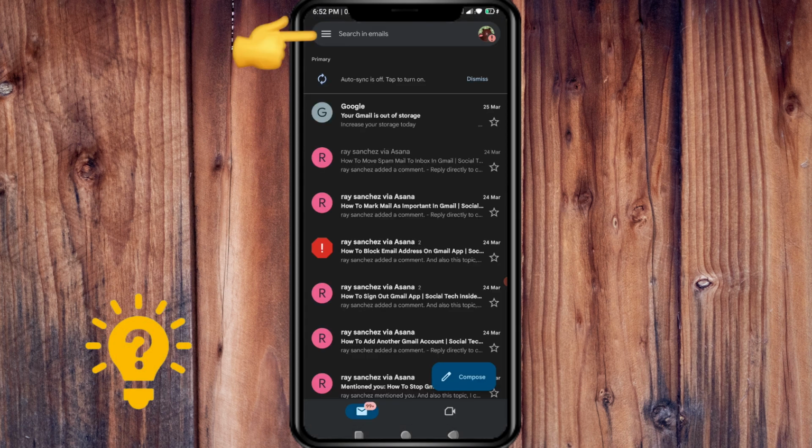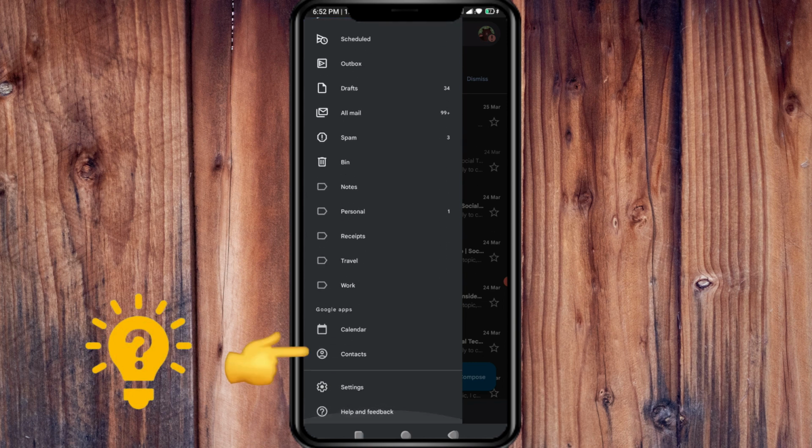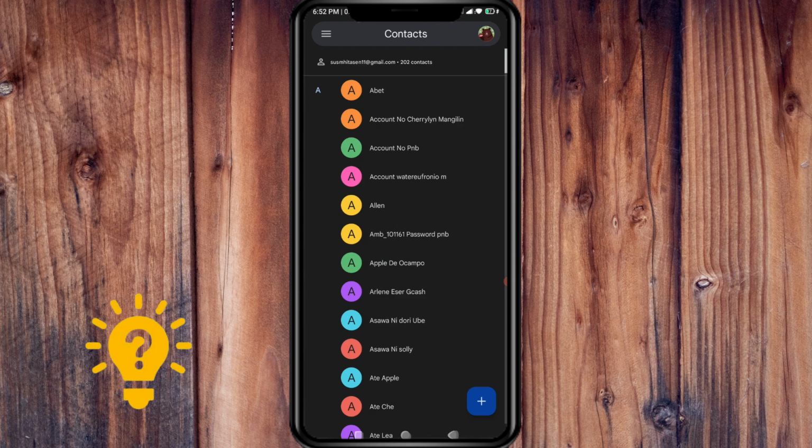Then tap on the three horizontal lines in the top left corner of the screen. Then from the menu, scroll down and select Contacts. In the contact screen, tap on the plus sign in the bottom right corner of the screen to add new contact.